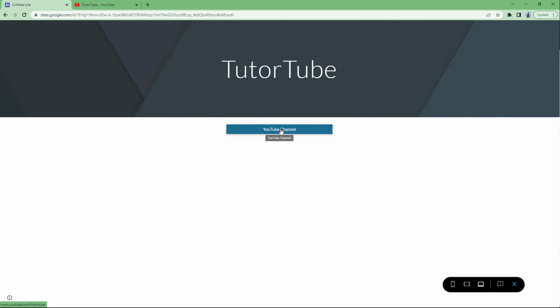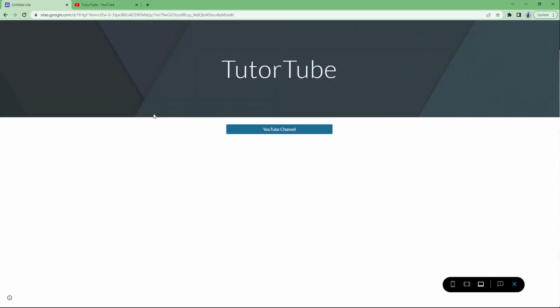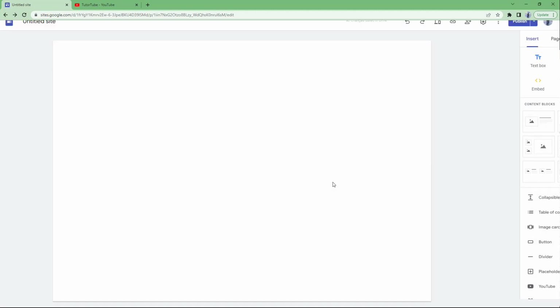You can add in the button, as you can see, and then make it link to any external website of your choice. So that is how you can add in buttons inside of Google Sites.